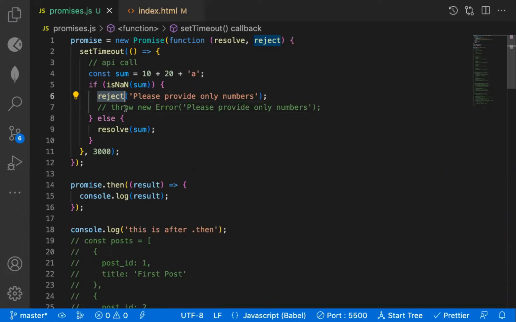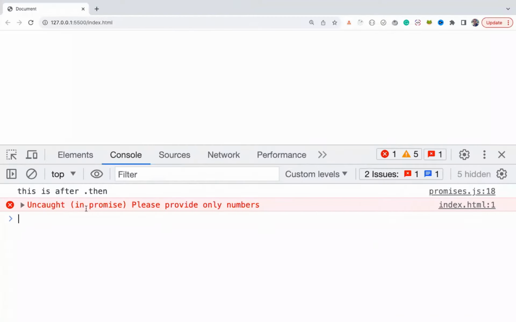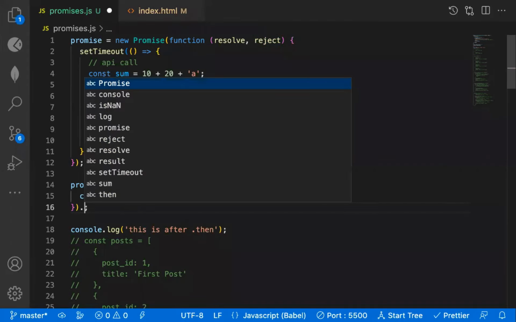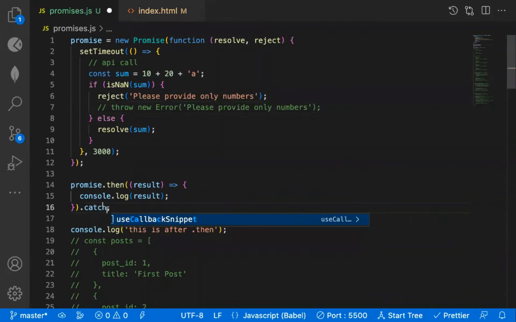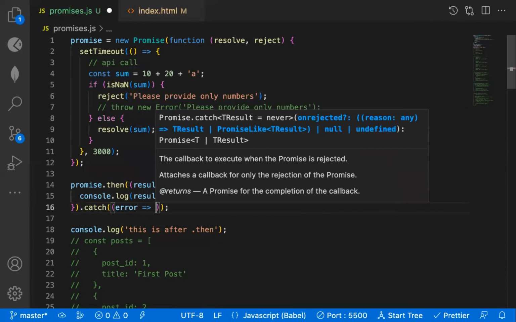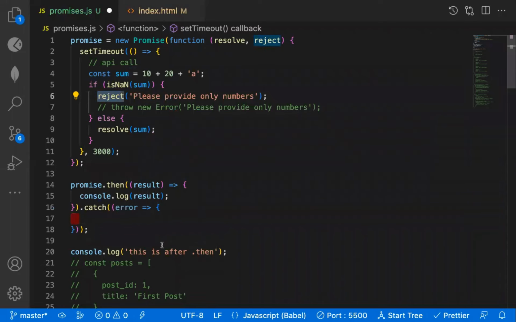So that time you call reject. But here we are getting an uncaught error because there is an error, but you are not handling that error. Just like try catch, whenever you add some code in try, and if something goes wrong, you handle that in catch. So similarly for .then, you can attach .catch. This function will execute whenever you call reject. So whenever you call reject, this catch will be executed. And here you can say error occurred.